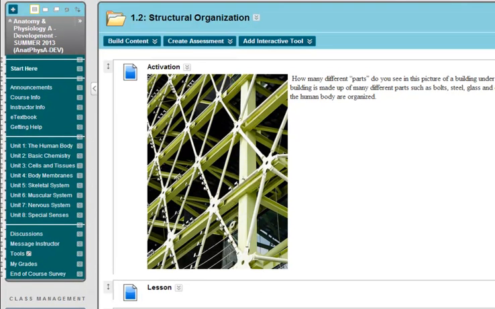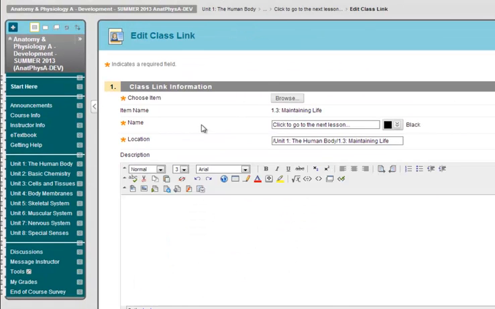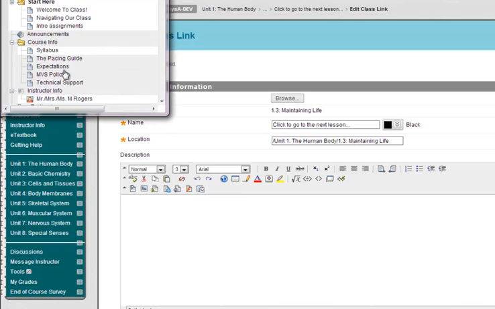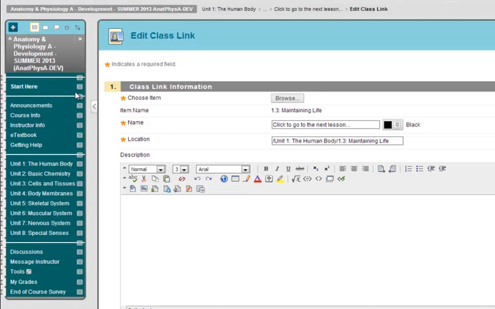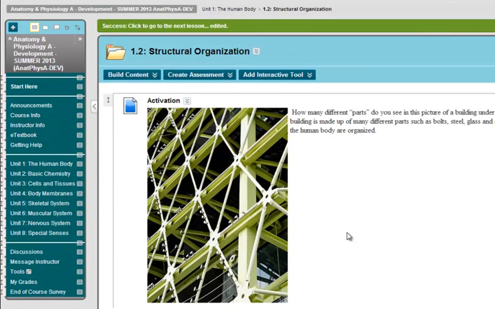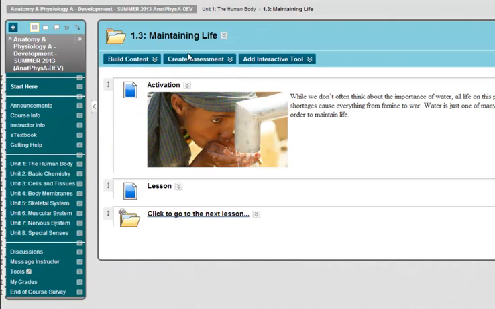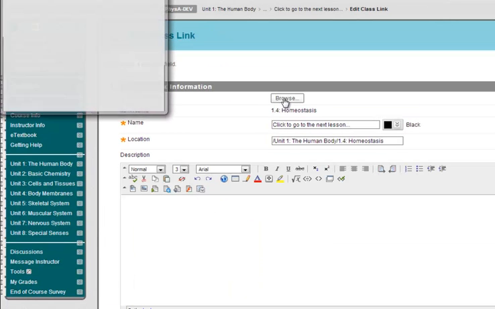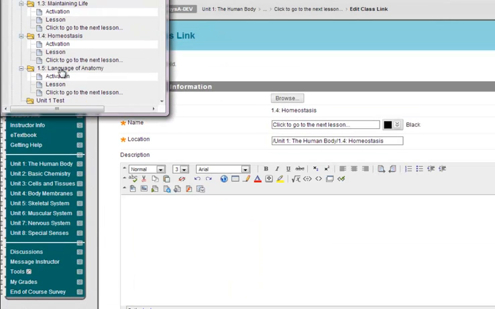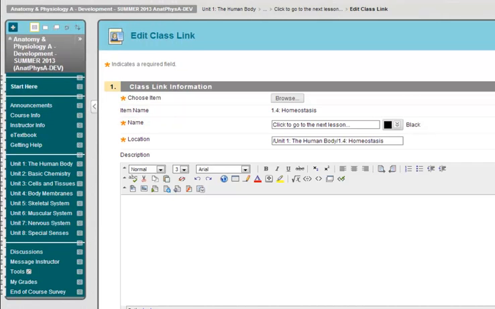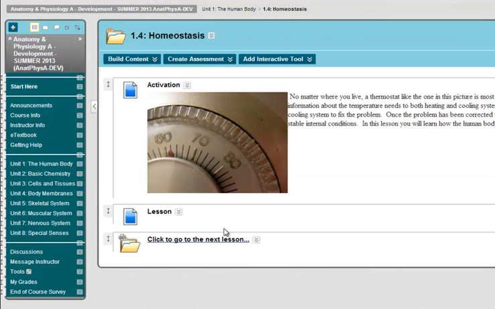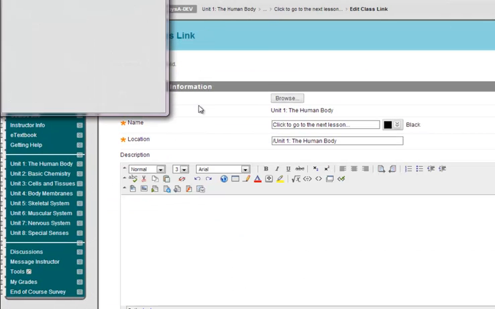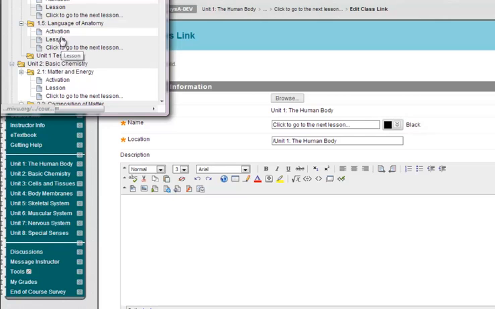So I do the same thing again. This takes maybe 20-30 minutes. Browse, tell it to go to 1.3. Submit. Click the link to go to the next one. Now I'm at 1.3. I got a link to 1.4. Edit, browse, 1.4. Click the link, 1.5.